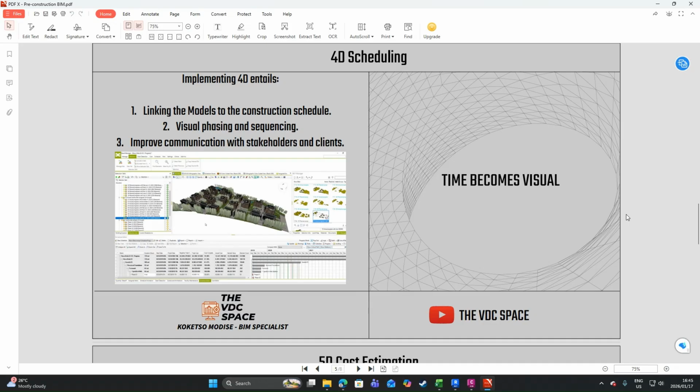You can use Synchro 4D. So Synchro 4D is a Bentley product. You can use that. And on the screenshot here, this is from Bexel Manager. I'm also very much a fan of that.